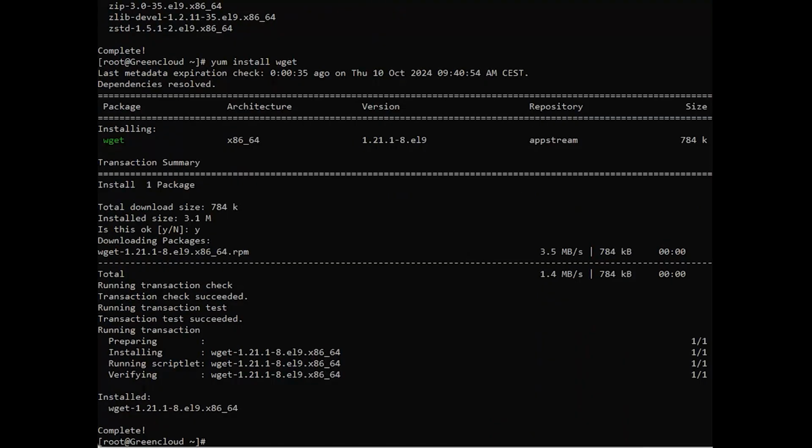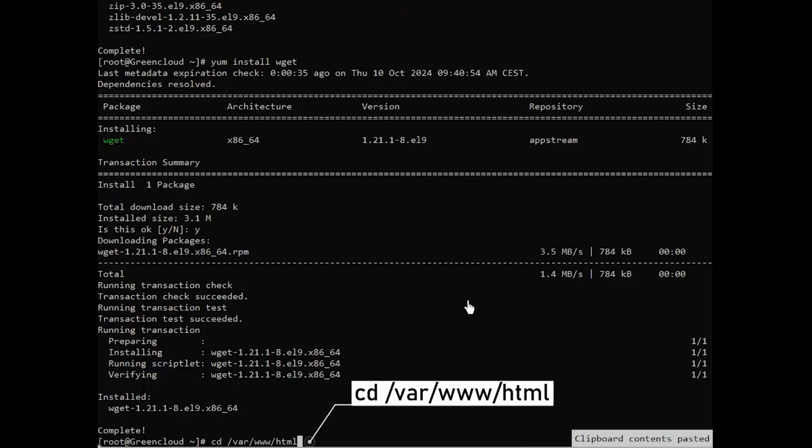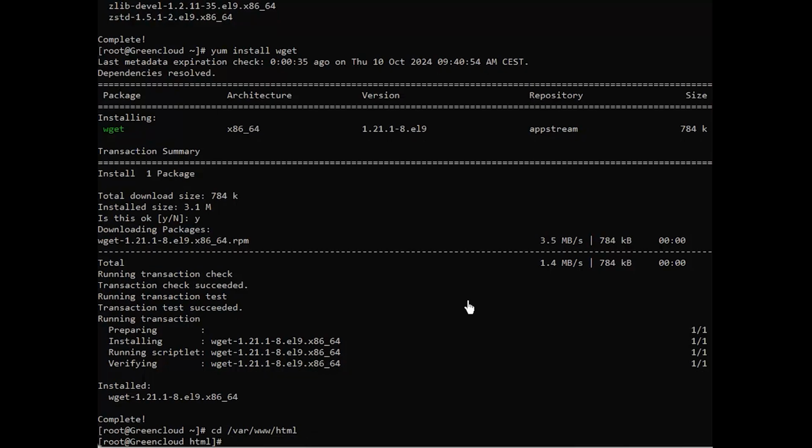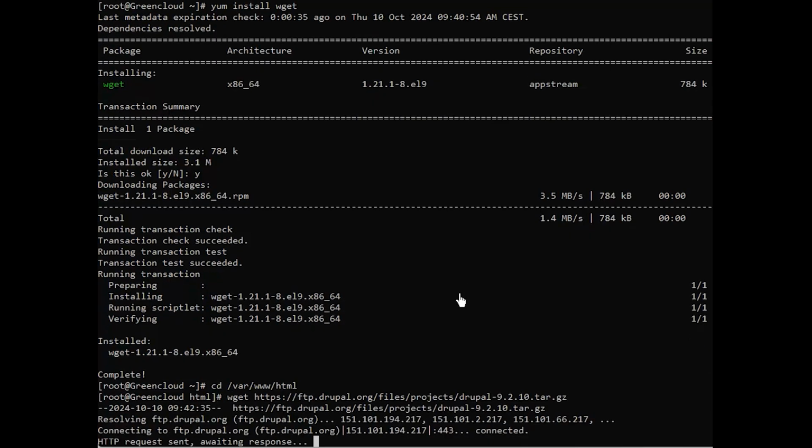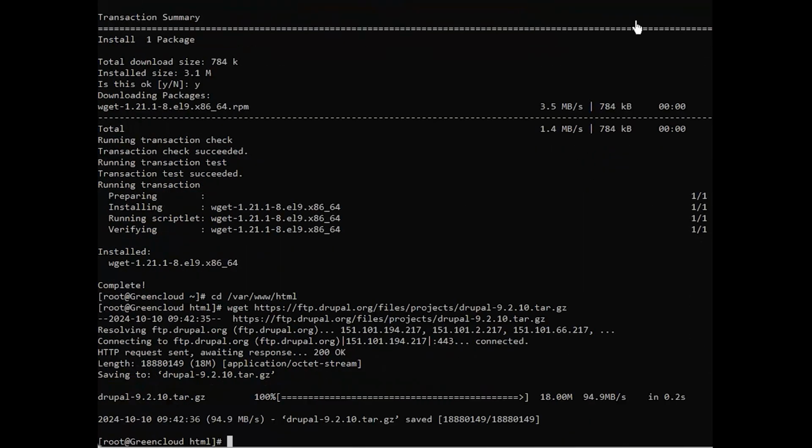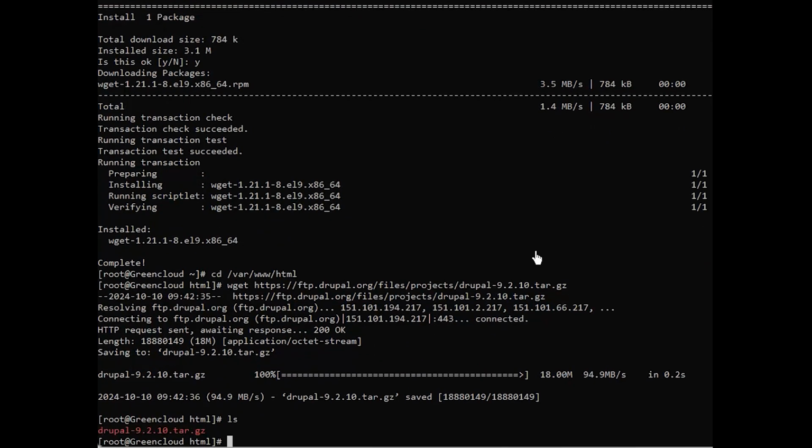Next, navigate to the following directory. Download the latest Drupal archive from the official website using the following command. Next, check for files using the following command. Now, extract the Drupal archive file using the following command.